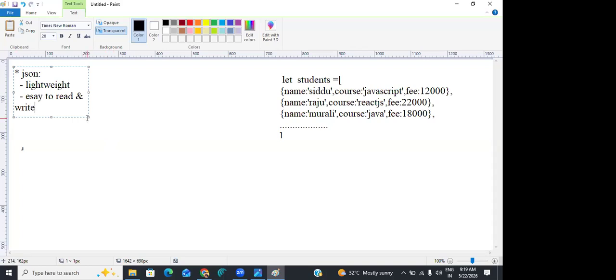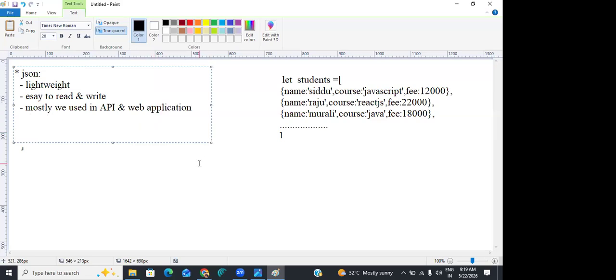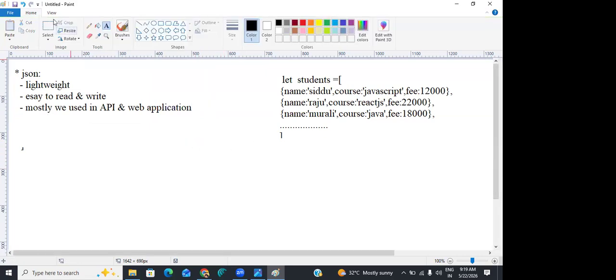And mainly, when you want to interact with APIs, we use this. Mostly we use it in APIs and web applications. Mostly we are using this JSON format. Here you have a format, this is the simple format of JSON.